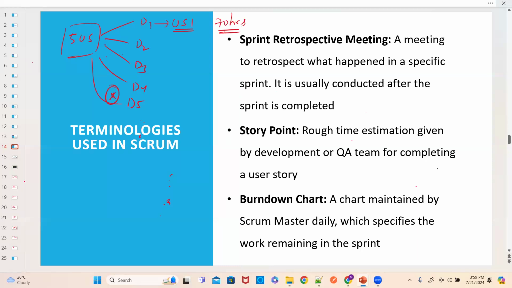Sometimes in some projects, 1 hour is equivalent to 1 story point. And in some projects, 8 hours, that is 1 day, is known as 1 point. Okay, it depends on the project exactly. Story points are the rough time estimation given by the development or QA team for completing a user story. For example, 2 weeks, right?